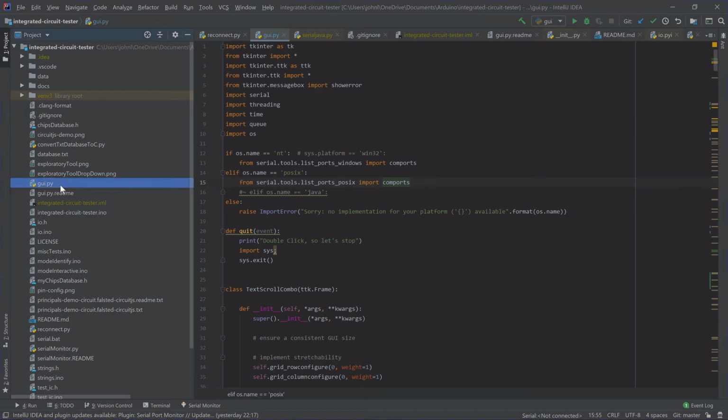Since the last video, I've written a GUI to make the exploratory function of the device easier to use. It's in the software distribution on GitHub and it's GUI.py. Let's just get that running.